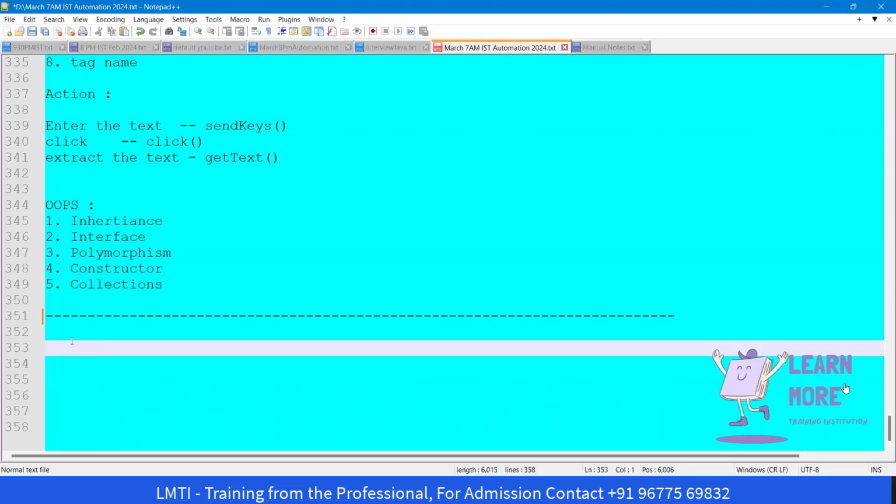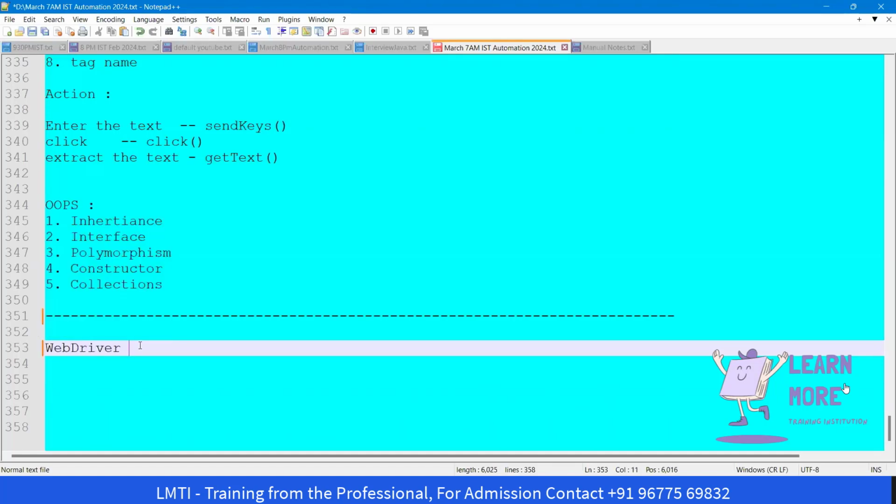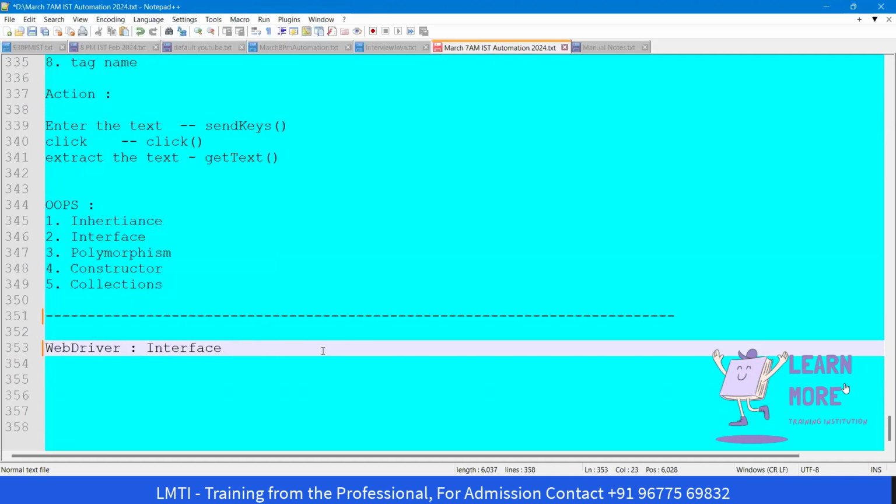Now let me start with today's session. As I told, we are going to do the automation only with the help of the WebDriver. And we call this WebDriver an interface. So we have an interface in Selenium called WebDriver, and only with the help of the interface are we going to do the automation.